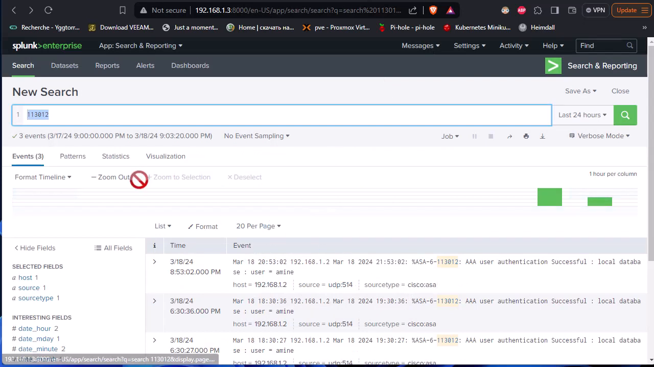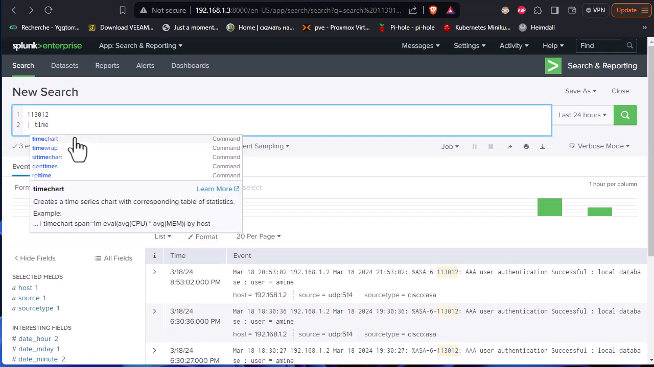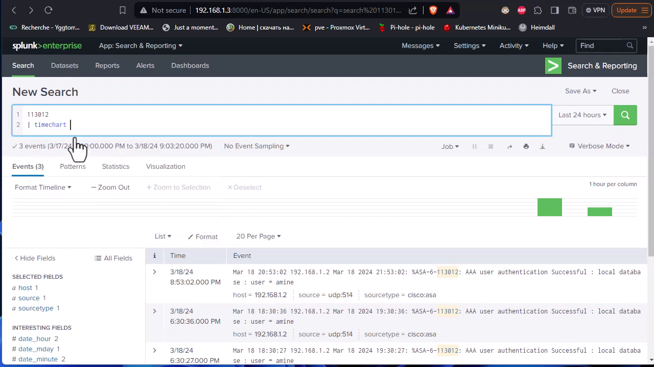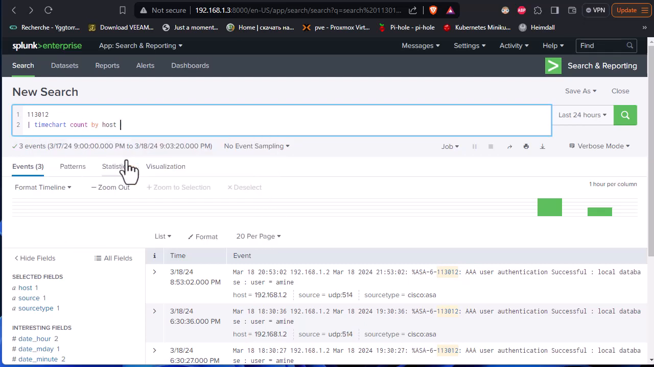Actually, there is also a very important thing here. Let's say, for example, you want to get these results visually. You can do that using what we call pipes. So let's filter by this ID here, and I will pipe it using the special keyword timechart. Okay, and here I will count by host. Here we go. Let's execute this query.